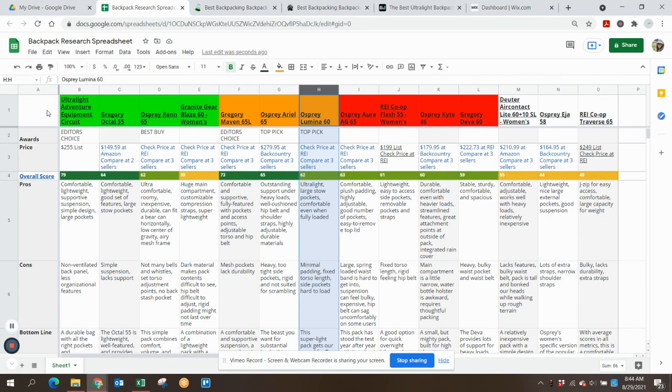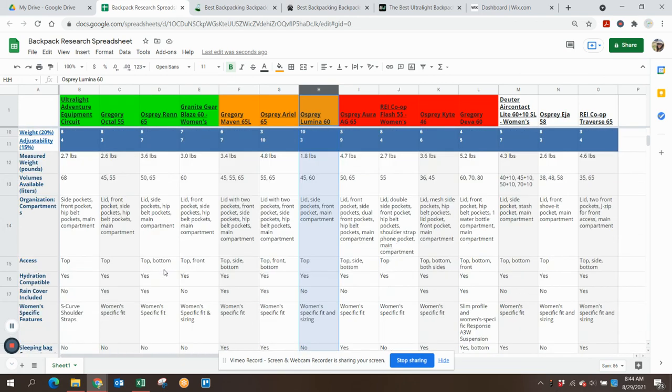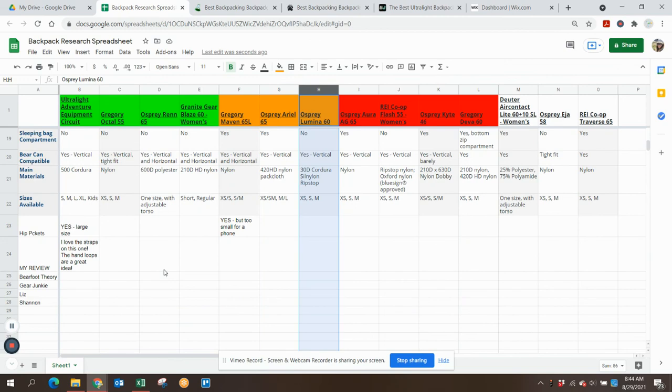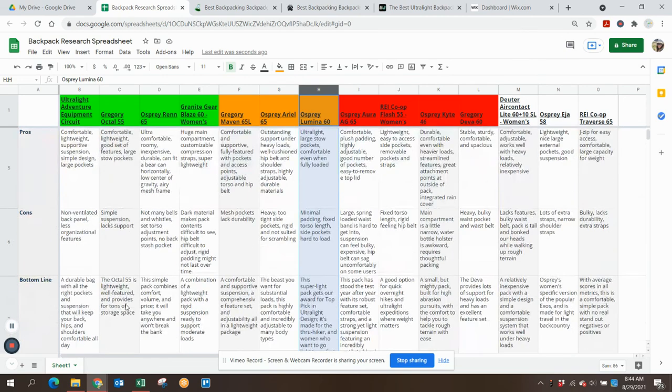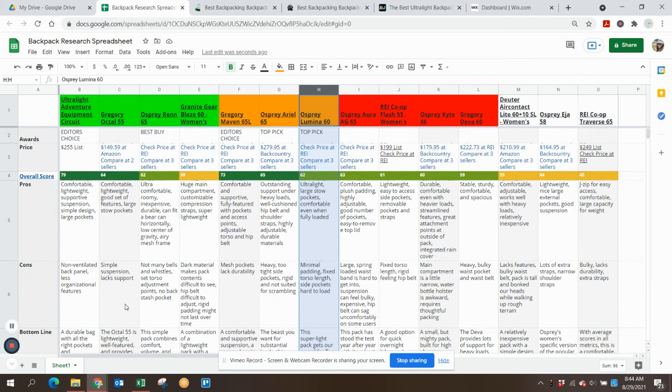So anyway, there you have it. That is how I do my spreadsheet system. It might be a little bit much for you, but if you are a gear nerd like me, then it's probably right up your alley.